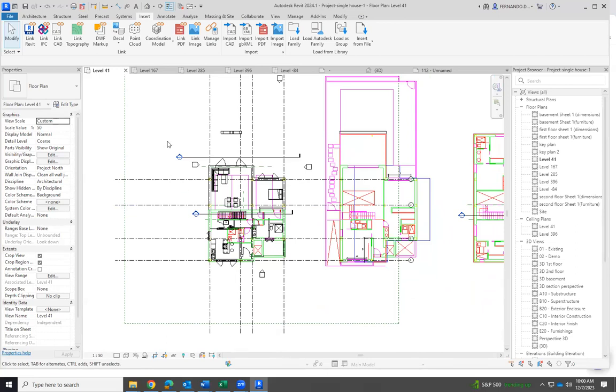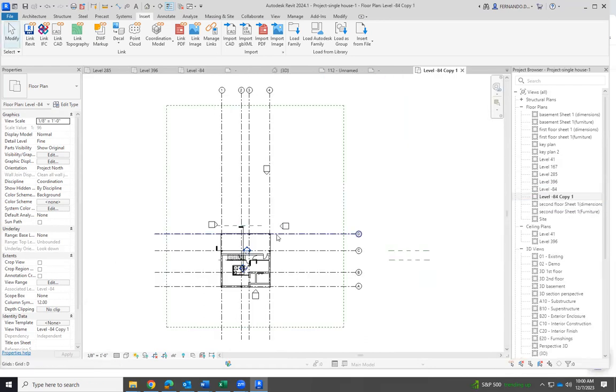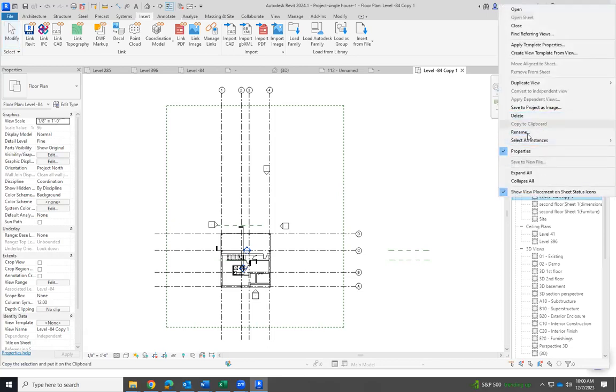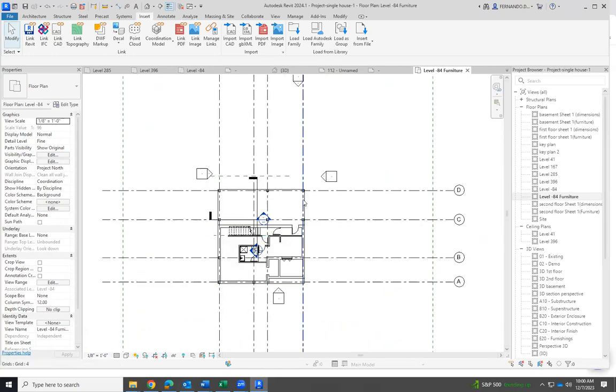presentation. So to do that, we have to select the levels, and I'm going to duplicate view, because on this level, I want to clean it up. So I'm going to rename this, and that would be level negative 84 with furniture. Okay. So when we do that, we have to clean it up.